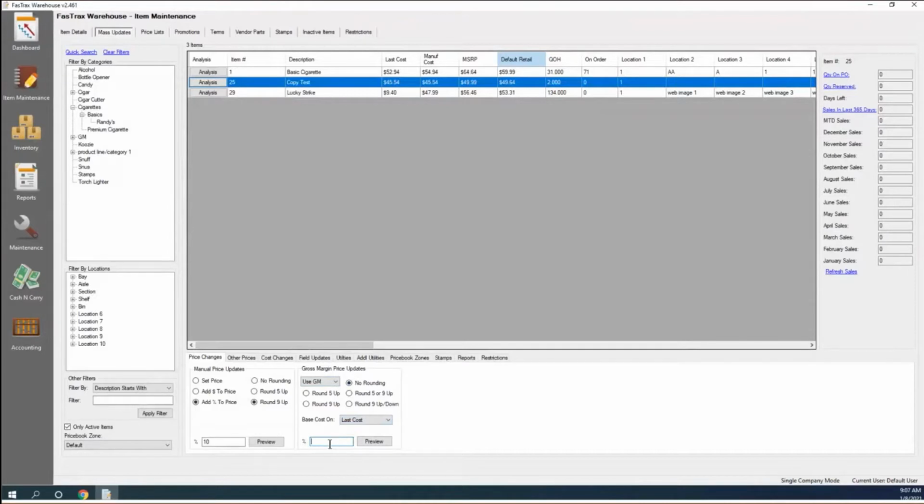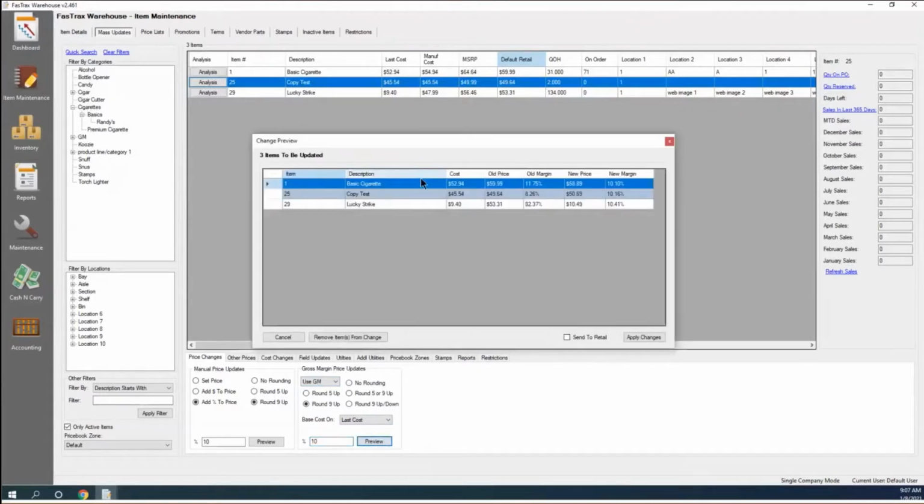So it works basically the same way. If I wanted to, say, do 10% for margin, and let's do round up to 9. It takes what my cost was, and it's going to round up to get me as close to the 10% as we can, and it's going to make my last digit a 9. In this case, I was basing it off of the last cost, so whatever the last cost I brought these items in for is what I'm marking my percentage up by.